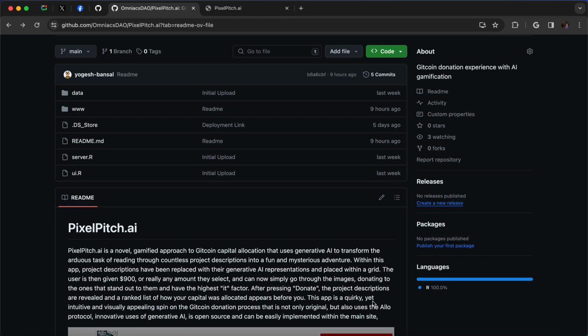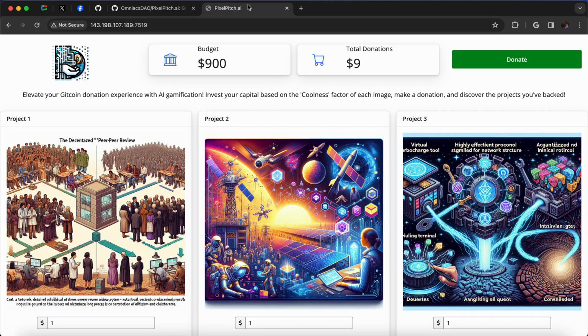I'm going to talk about PixelPitch.ai. Basically, you can think of it as a novel gamified approach to Gitcoin capital allocation. We're using Gen AI to transform what usually is kind of an arduous task of reading through projects, descriptions, trying to decide what you might want to donate to into something that's a little bit more fun. Almost, you could call it a mysterious adventure. Let me go ahead and show you. So let's open up the app.